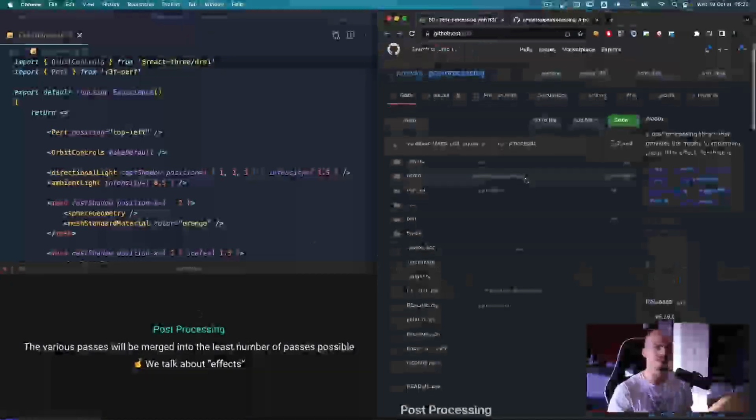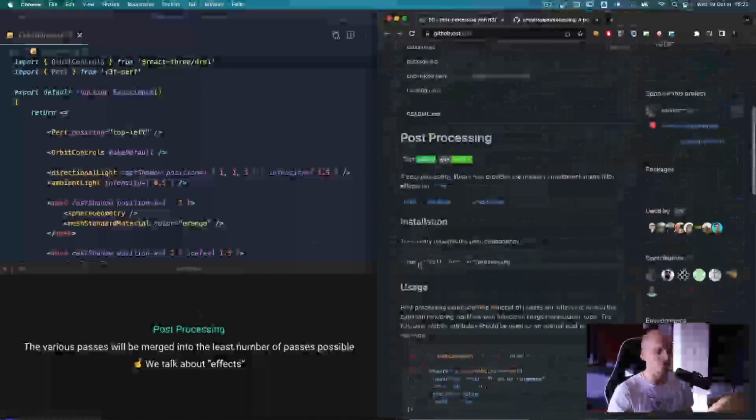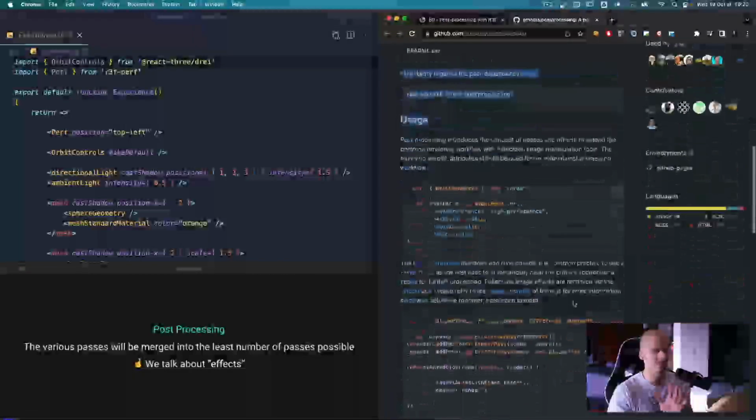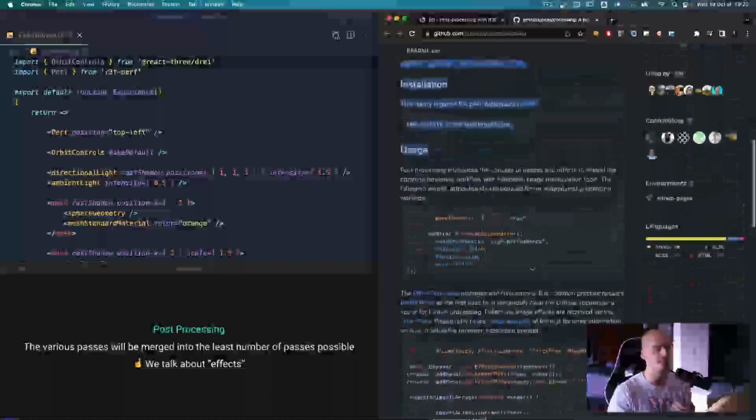I put a lot of links with that lesson. You can check those, and that's this solution. All right, for now, it has nothing to do with React Three Fiber. It's only a Three.js thing.